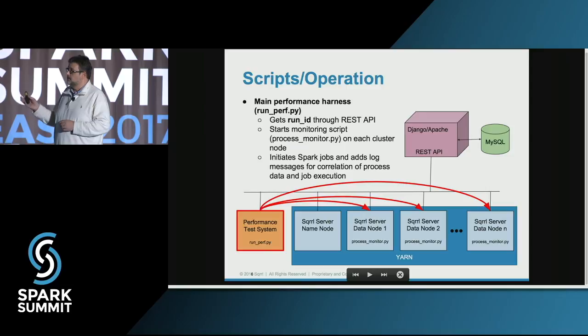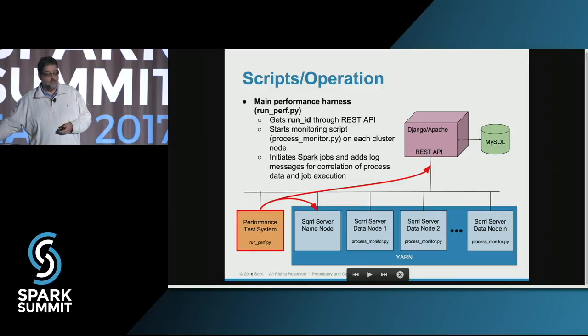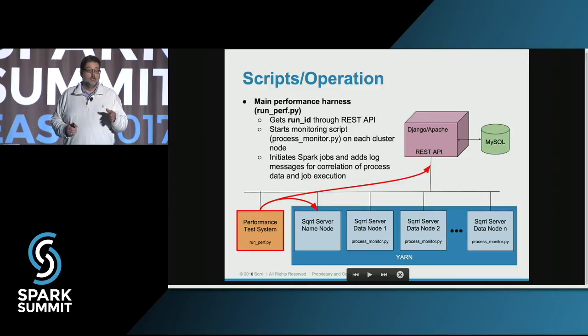But the process monitor gets spun up, and it's started on each of the cluster nodes. And the other piece that this script does is actually initiate, through the Squirrel server, the jobs that will basically start up the Yarn jobs to run Spark applications. There's also a logging table that's tracked that allows us to annotate events within the run. This allows us to correlate the start of a Spark job, for instance, with specific process data that gets logged.